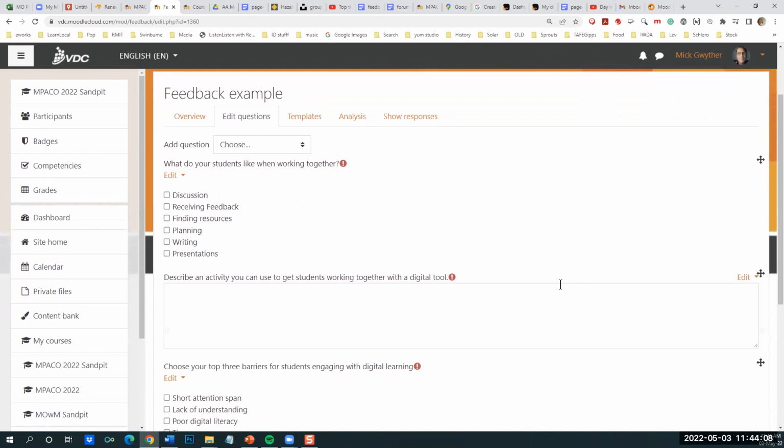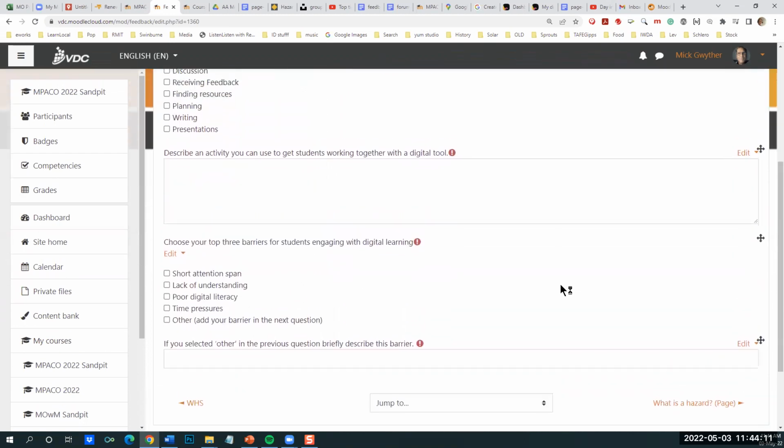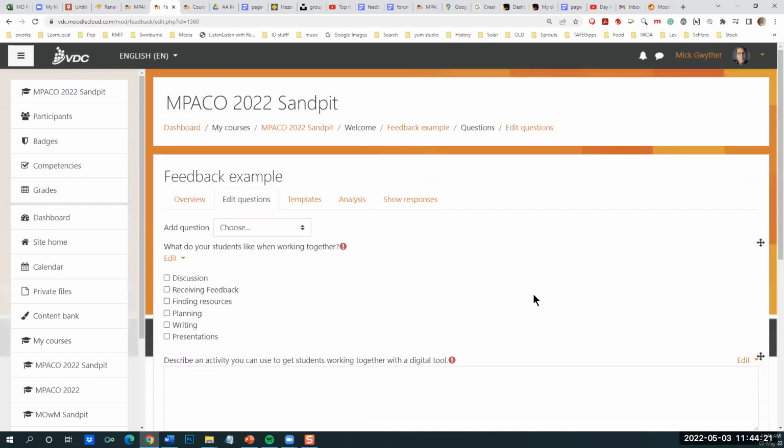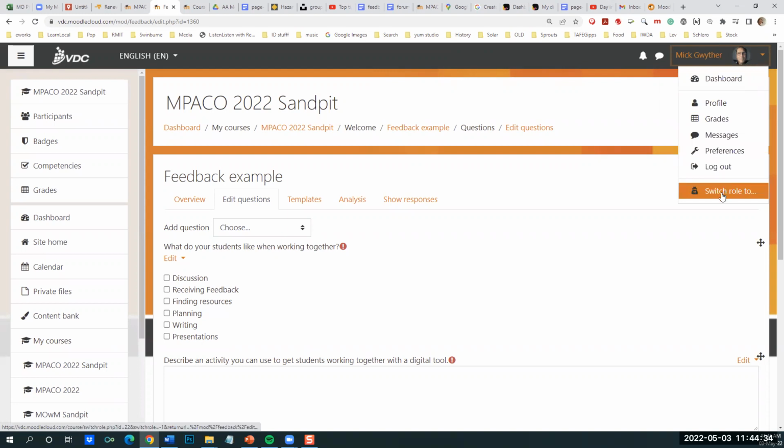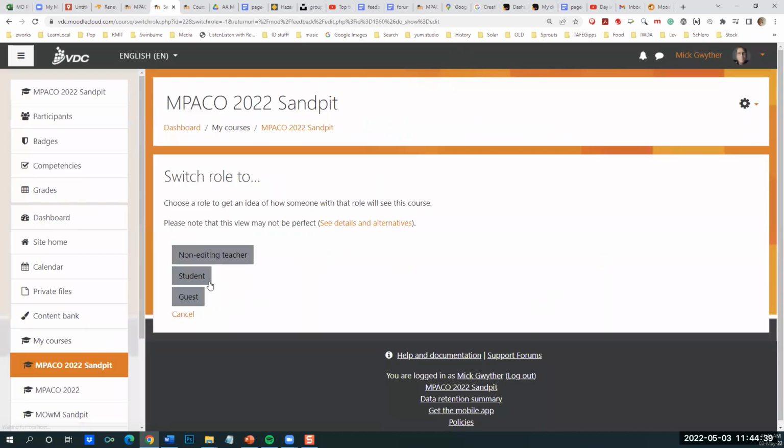So there's a really quick way of creating a survey, but you can also use this as a multiple choice quiz, because you can see the analysis. So you can get a sense of where students are getting it, or where they're not. Now, unfortunately with Moodle, I can't see what this looks like as a student or participate in the activity unless I change my role. Up here alongside my name, you can see it says switch role to, and it will say, okay, I'm going to be a student.